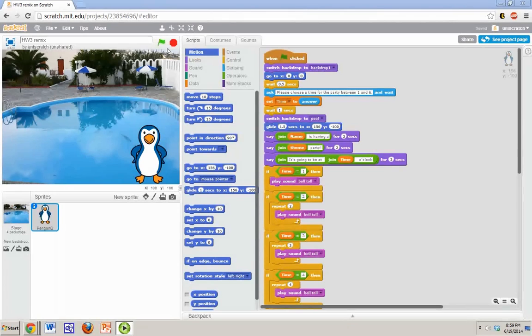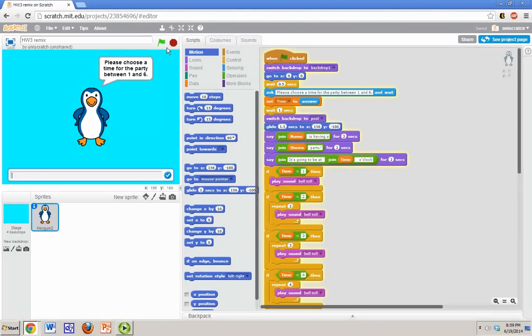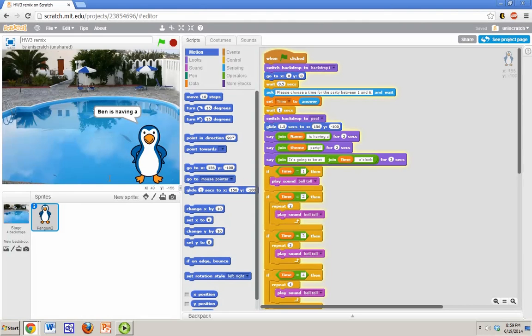But if you watch what happens right now, when I run this program, I get a really simple thing. The penguin asks, pick a time for the party between 1 and 6. Let me say 4 o'clock. And the idea is that when this happens, we're supposed to have the penguin then say that Ben is going to have a pool party at 4 o'clock, and then it's supposed to ring 4 times.